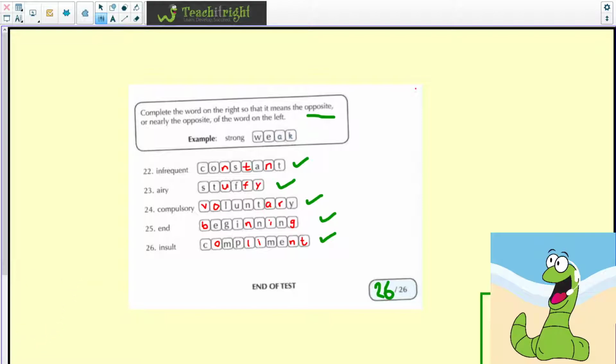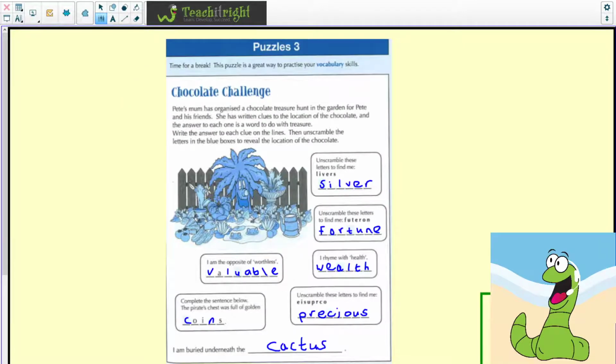And lastly, the last task that you had for your homework was puzzle 3 on page 35. So here we are, and what you had to do is reorder these letters, and then these are the words that you would have come up with. The letters that are in the blue boxes, a little bit difficult to see here, but easier to see in your book, you then reorder them, and it was I am buried underneath the cactus. So we had silver, fortune, valuable, wealth, coins, and precious. Those are the words that you get from reorganizing those letters, whether you're doing opposites or maybe rhyming. Okay, so there's a few different little tasks there. Hopefully you worked out the treasure is buried underneath the cactus.